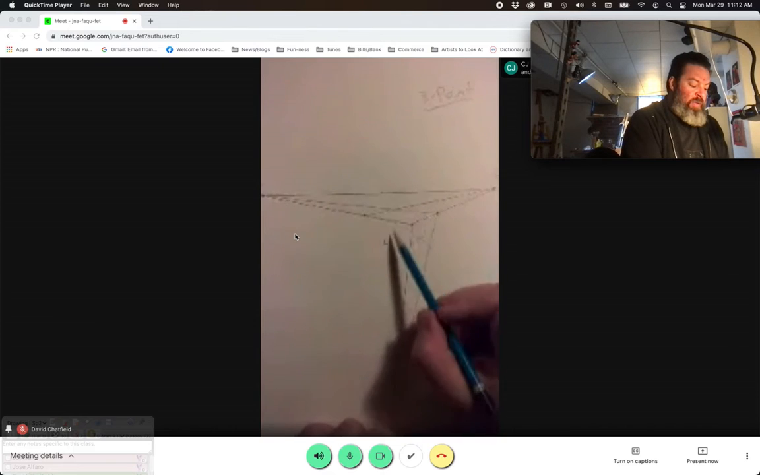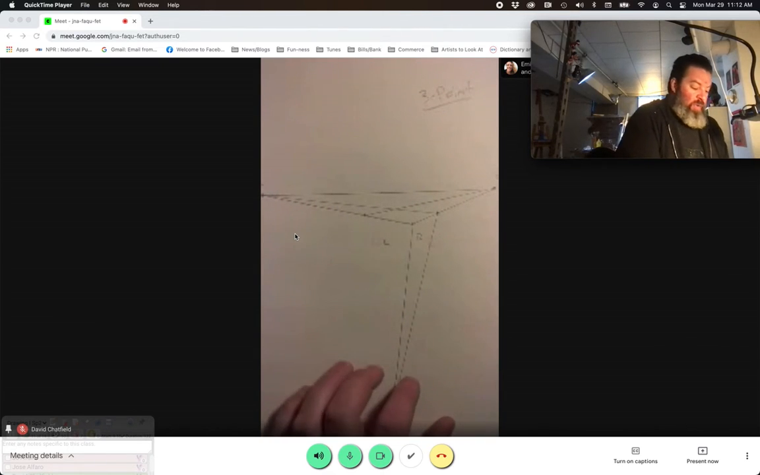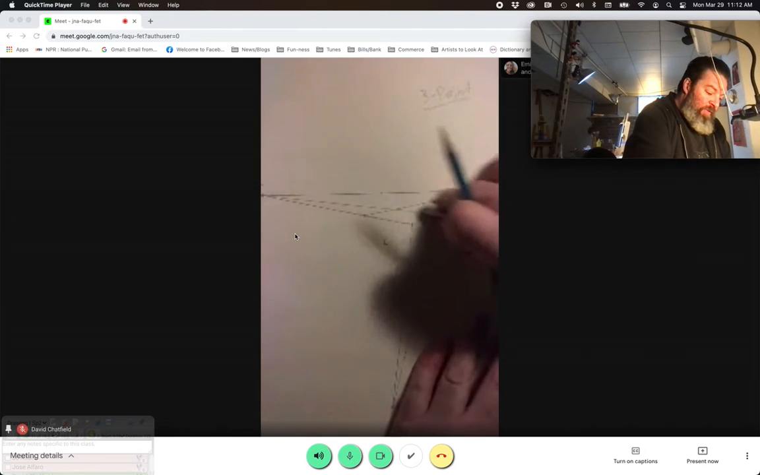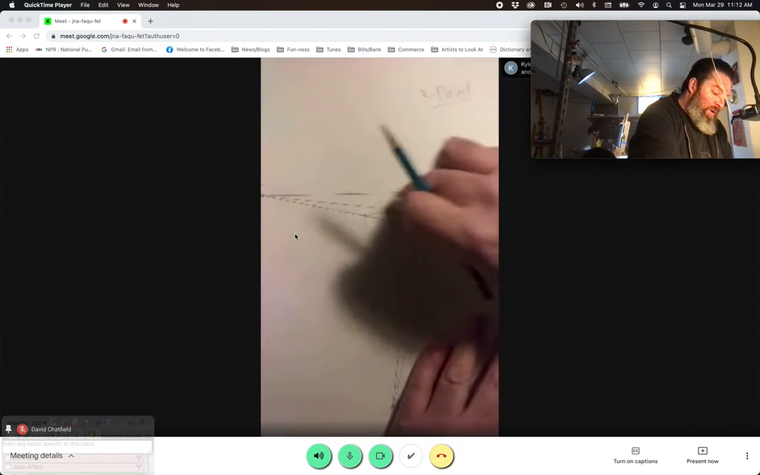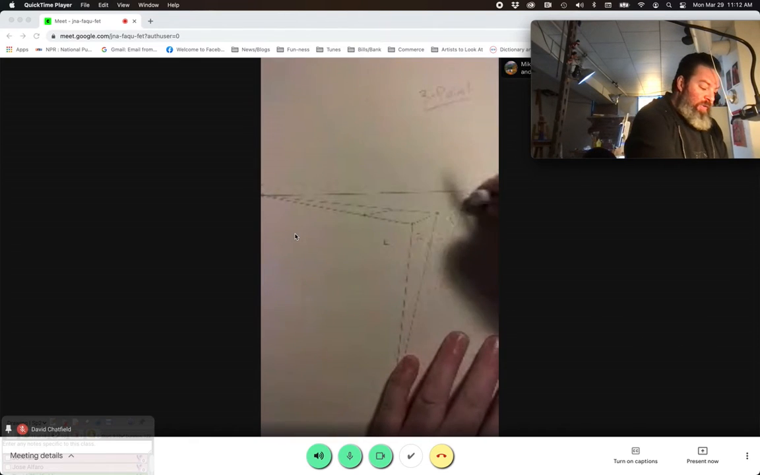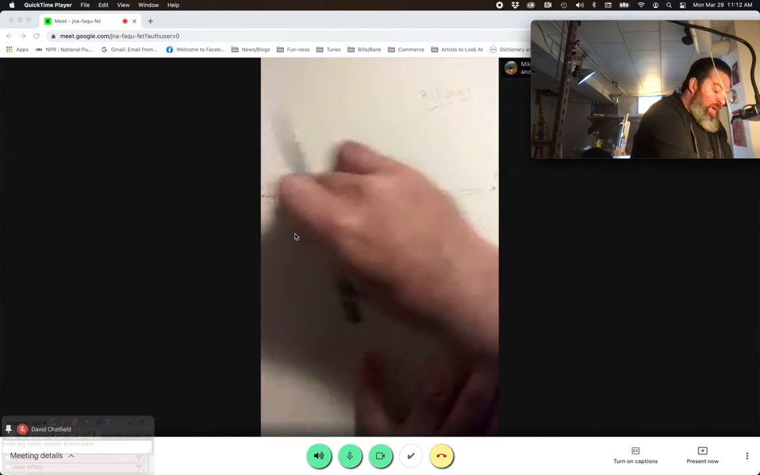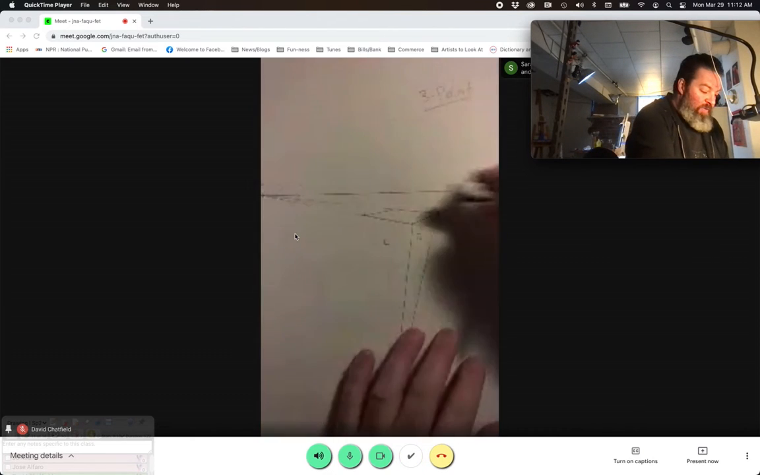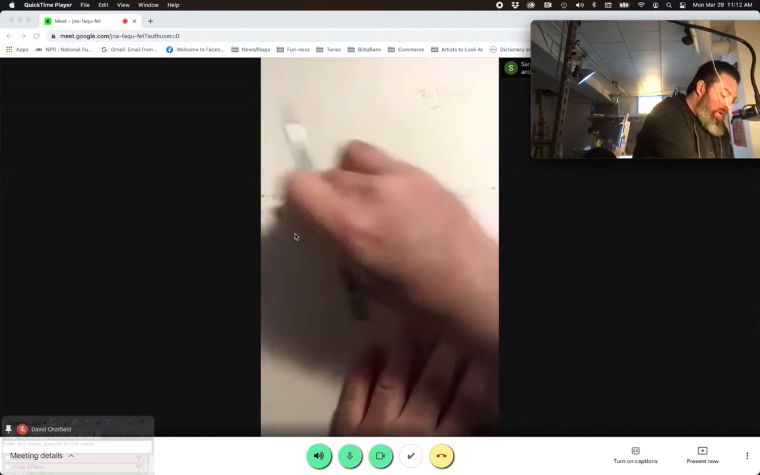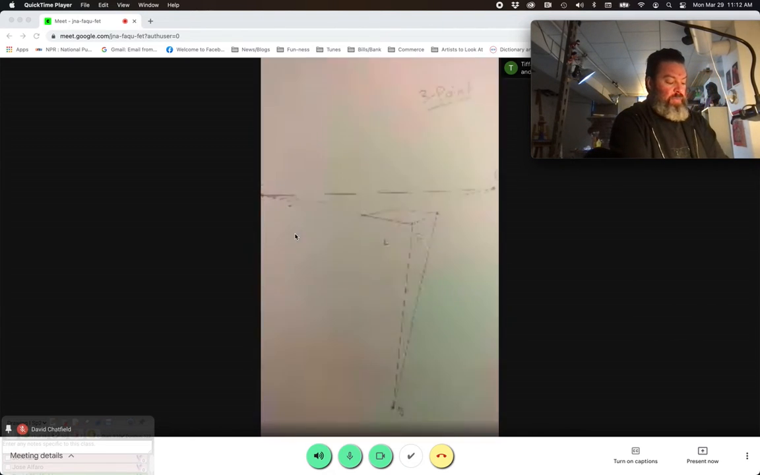So now I've got the left side and the right side. Now I have the top. And if you feel good about your lines of perspective, feel free to erase them as you go. Because again, we want to get rid of them. At some point, we don't want to draw them at all because they get in the way and they can confuse things. So I'm just going to get rid of them now. So I feel pretty good about them.